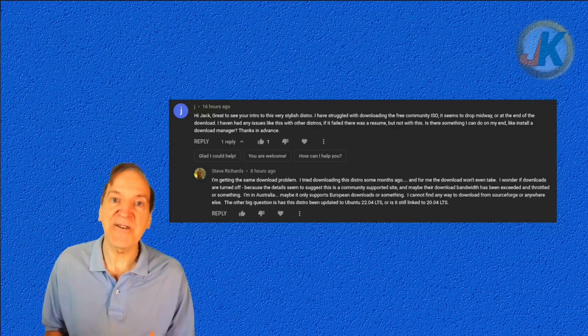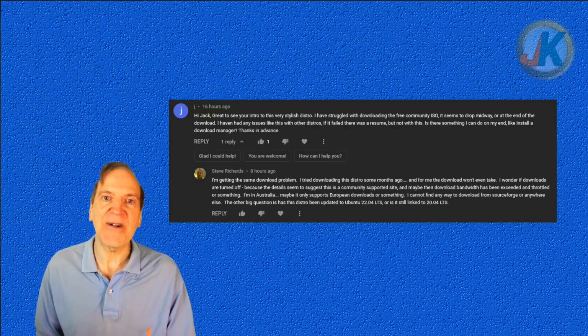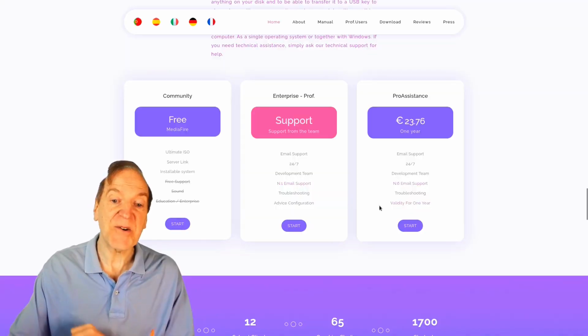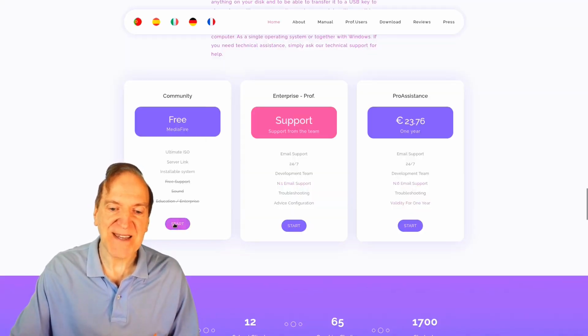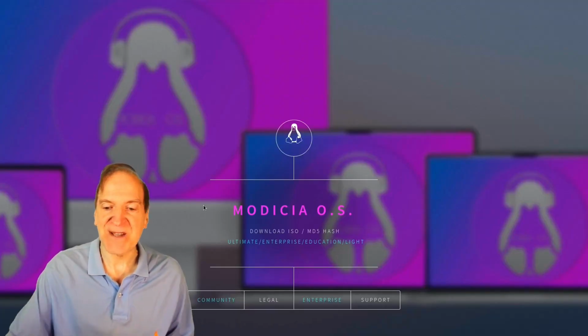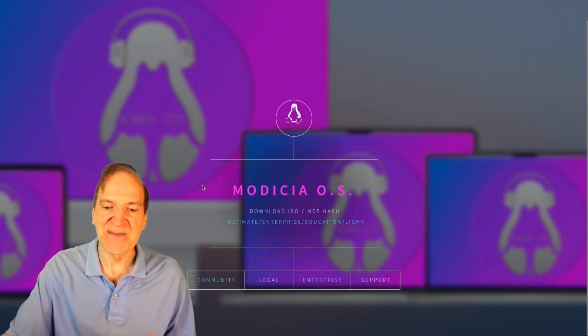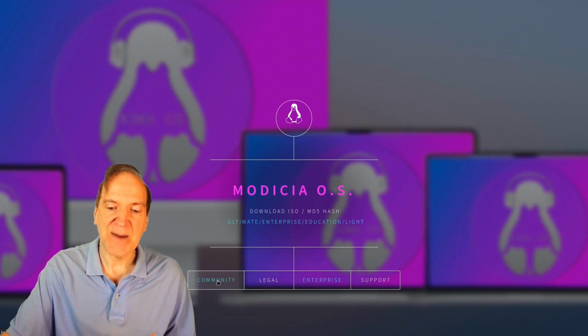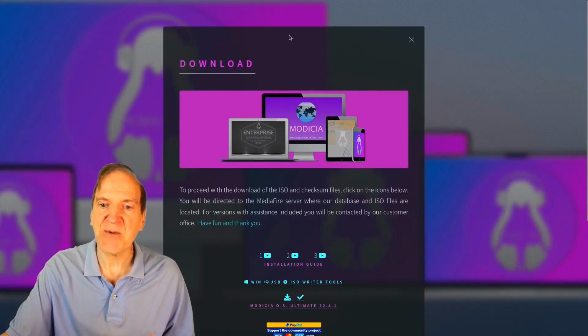However, just follow along with me right now while I download it on the website here, and we'll go through the same steps and hopefully you'll have better luck. Under the free link here, I'm going to hit start, and now it's taking us to another window, which is really gorgeous. By the way, this website is really well done and beautiful. Here, I want to select the community option, and then it opens up this separate download window.